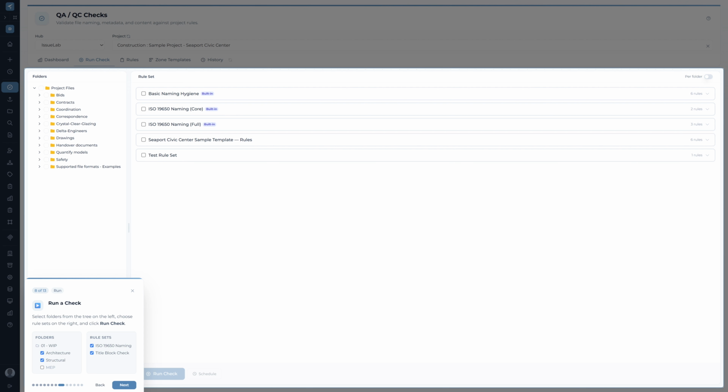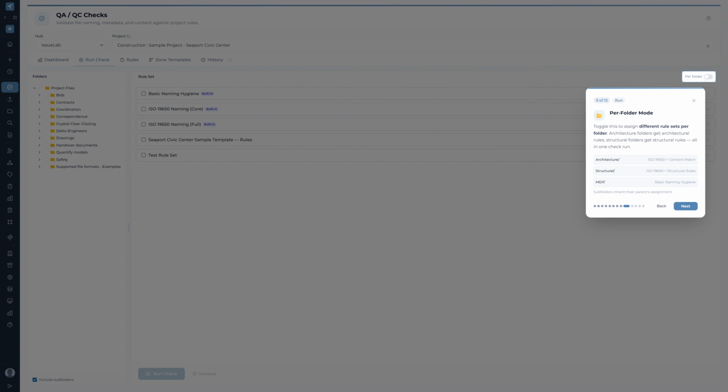Running a check is straightforward. Select the folders you want to check, pick one or more rule sets, and click Run. Foreman downloads the files, evaluates every rule, and gives you results in minutes. For larger projects, toggle per folder mode. This lets you assign different standards to different disciplines, so your architectural folders are checked against architectural naming rules, while structural folders follow structural conventions. One check run covers everything.